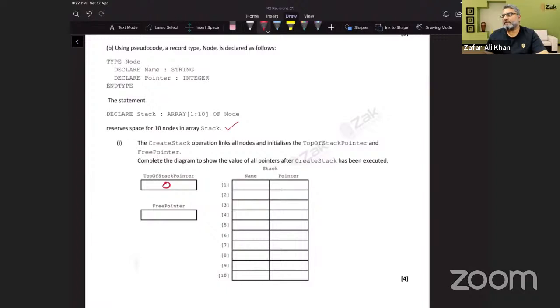The top of the stack pointer will be 0. Why is it 0? Because it is not pointing to any location. And I told you that when there is no item in the linked list, it means that the whole arrangement is basically the free list. So the free list will be pointing to 1, 1 will be pointing to 2, 2 to 3, 3 to 4, 4 to 5, 5 to 6, 6 to 7, 7 to 8, 8 to 9, 9 to 10, and 10 will be pointing to 0.